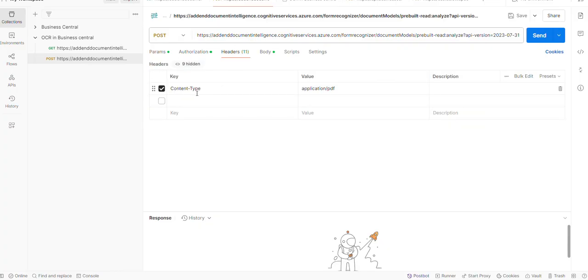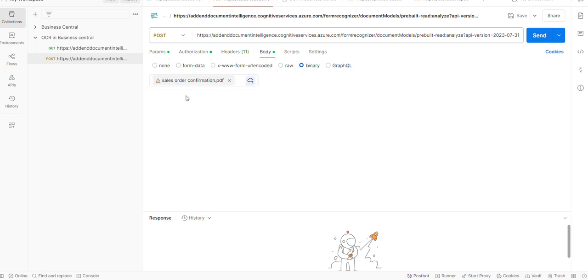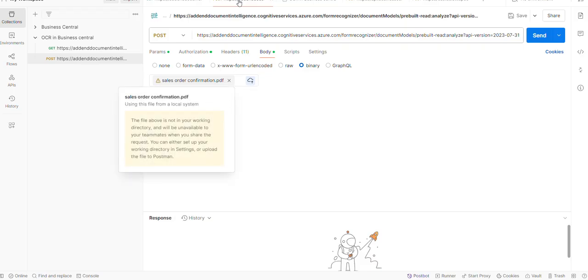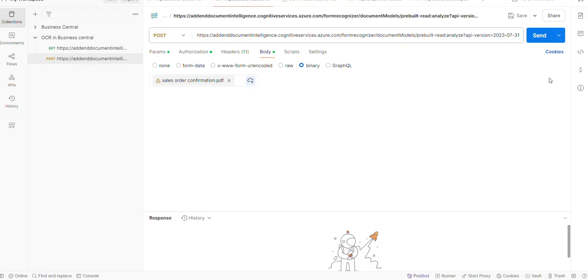Now in header section, add a value content type and its value as application/pdf, as we are using PDF in this case. Now move to the body part and upload the PDF that you want to extract data from. After this, simply click on send.